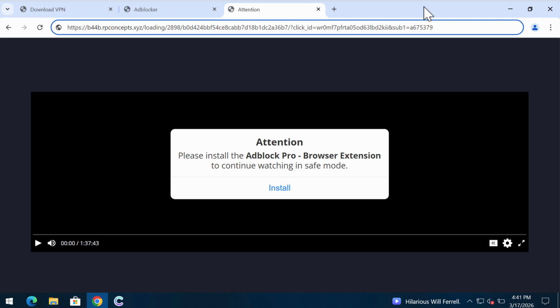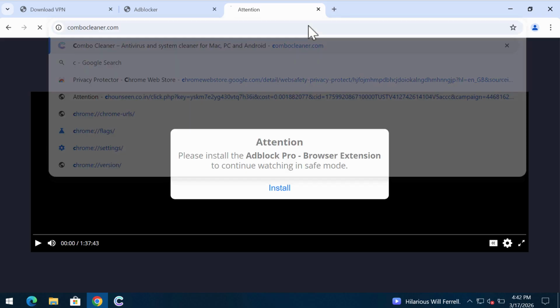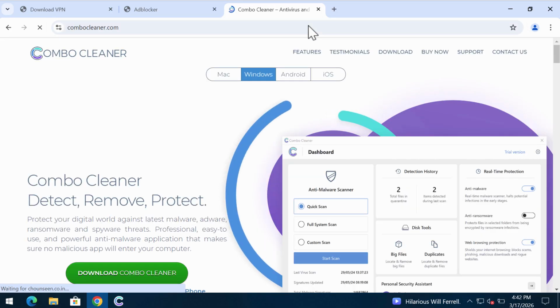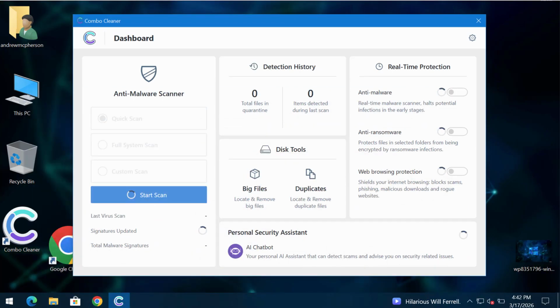But if you see these pop-ups by Rpconcepts.xyz, disregard them and leave this deceptive page. Don't tolerate these pop-ups. I recommend you to scan your system with Combo Cleaner, which you may get on the page combocleaner.com. Download the program, install the application, and then start investigating your device with its help.